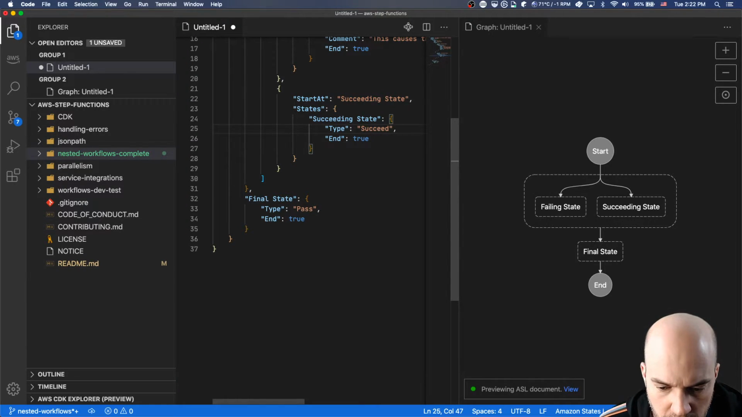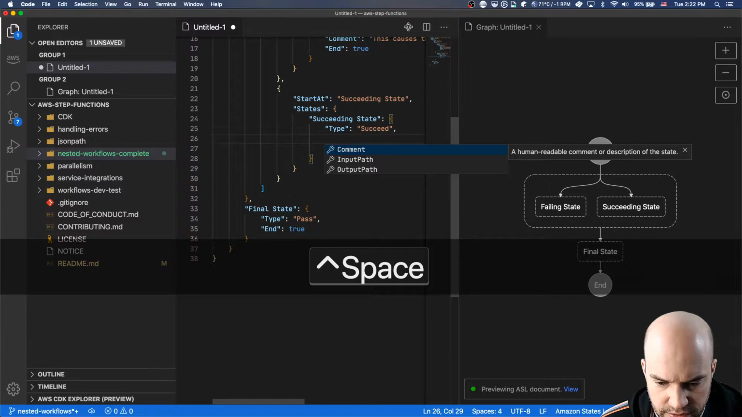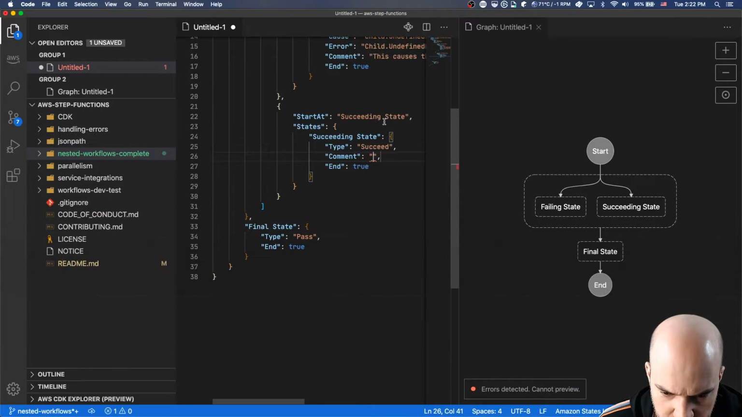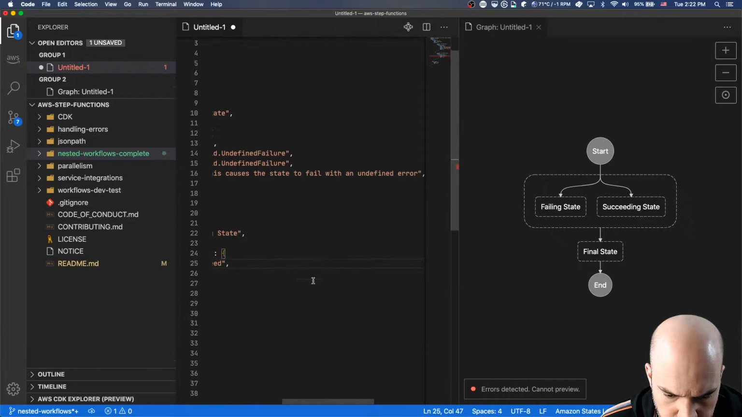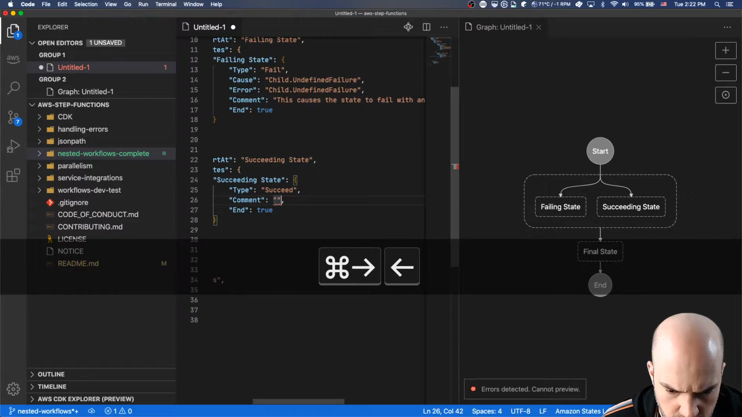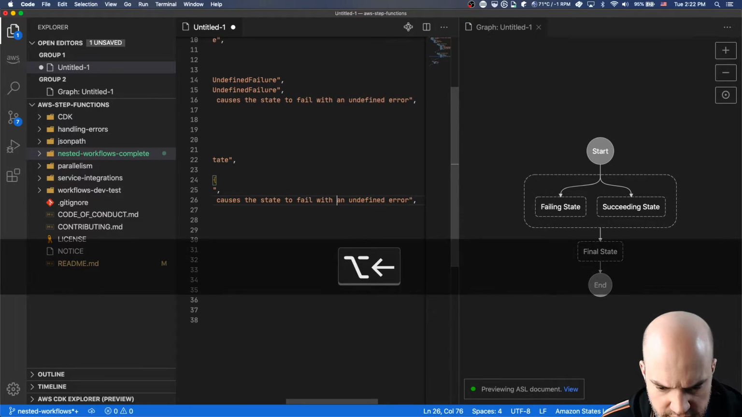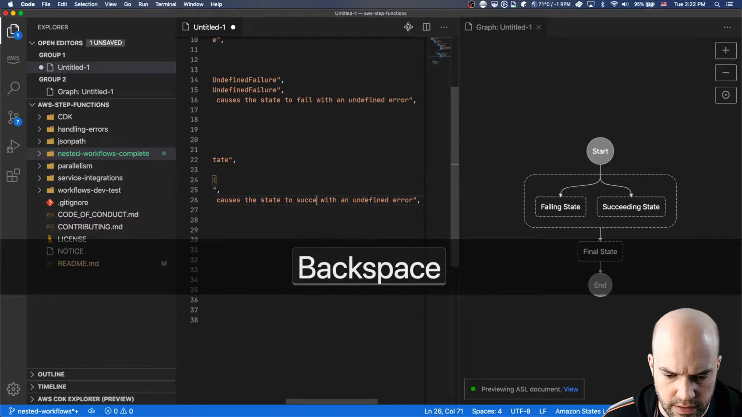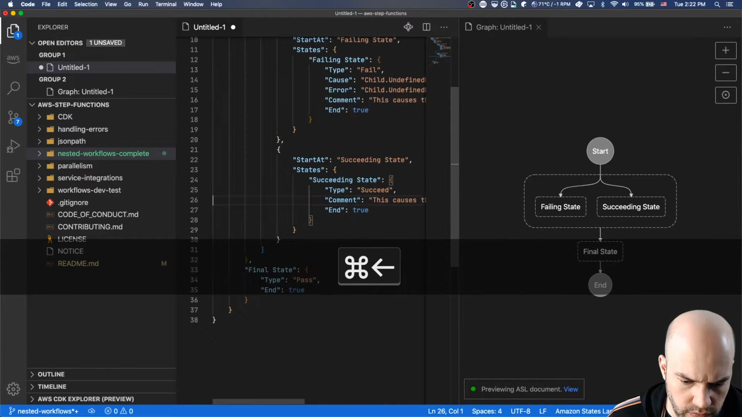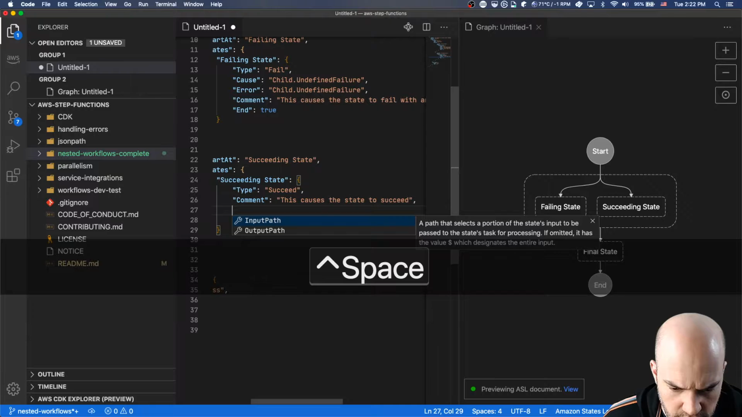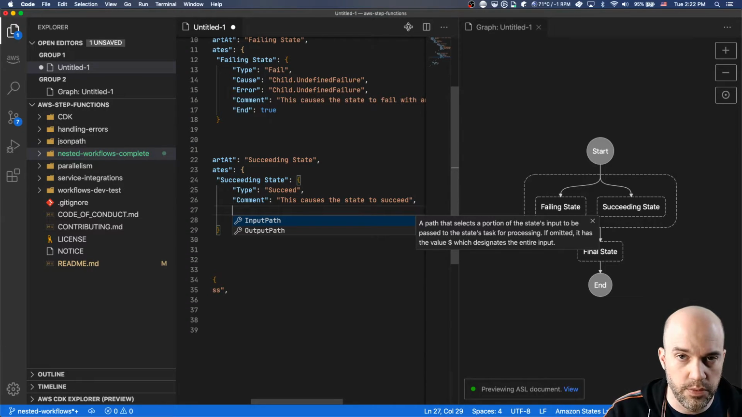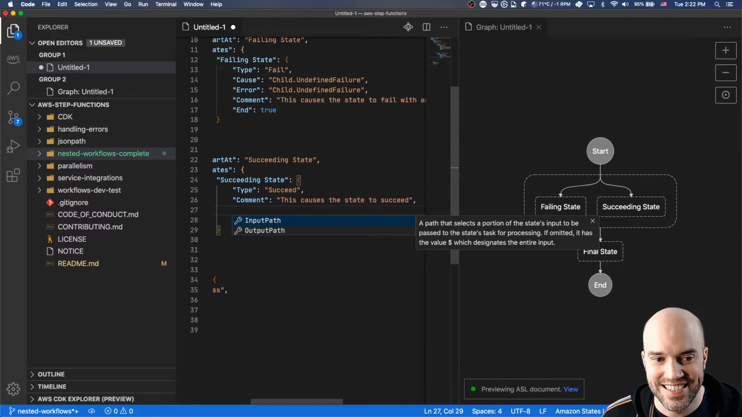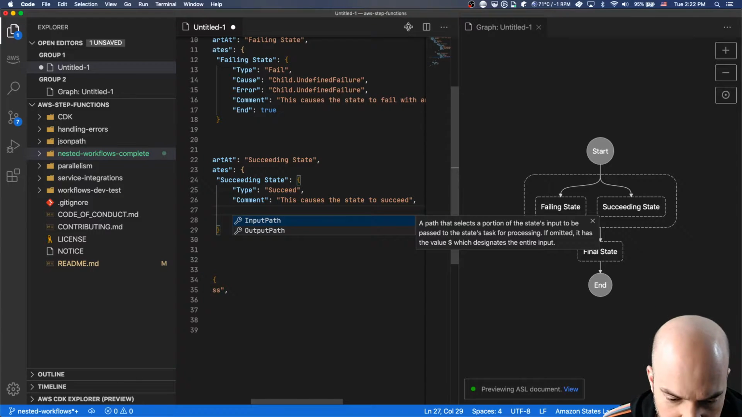Type succeed. Let's put a comment in here. Sort of go parallel with this one. This causes the state to succeed. What else do we have? Input path and output path. We're not really concerned with those right now for the success state. Ultimately, we will be when I show you that new feature later. So stand by.